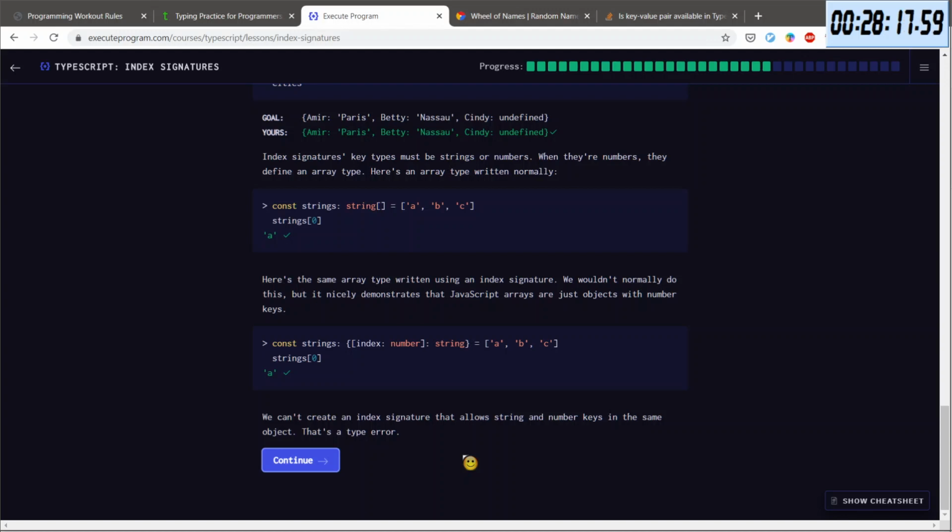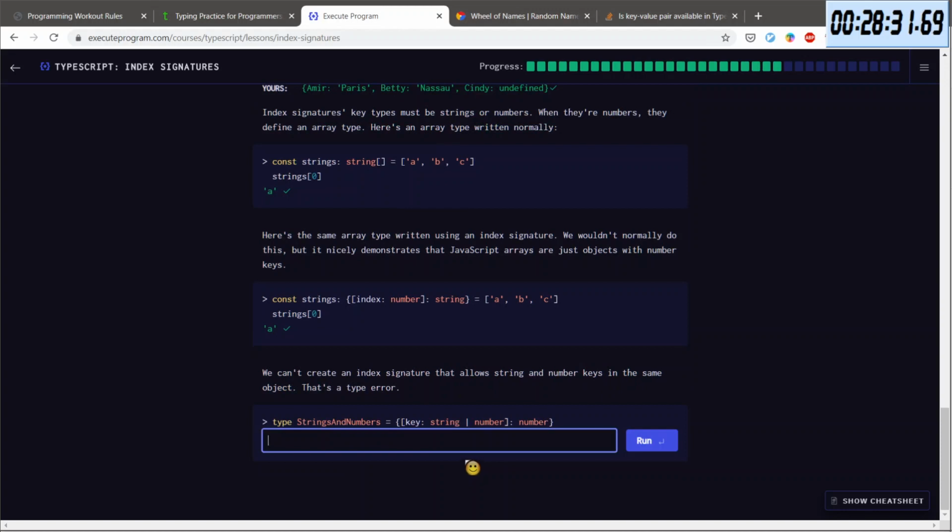We can't create an index signature that allows string and number keys in the same object. That's a type error. Okay, show me. Okay, so this is a type error, you say, because we have a string or a number.